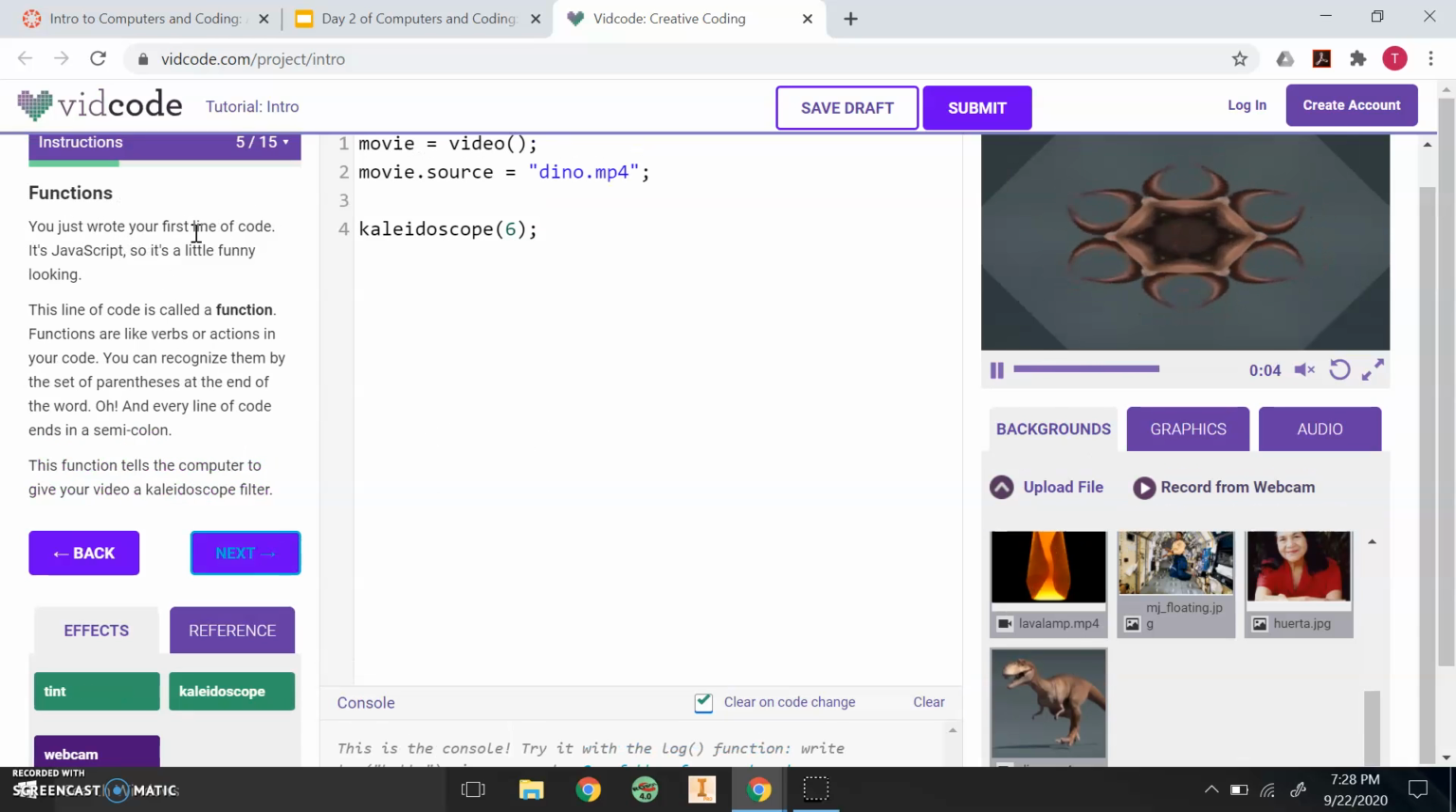Functions. You just wrote your first line of code. Okay, the line of code is called a function. Functions are like verbs or actions on your code. Okay, so this function tells the computer to give your video a kaleidoscope filter. So we can click next.